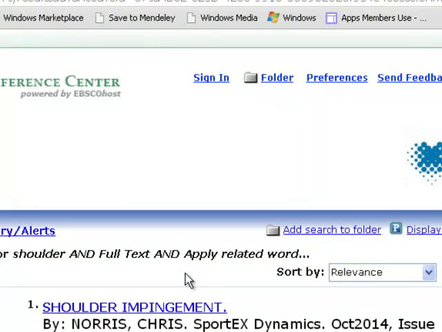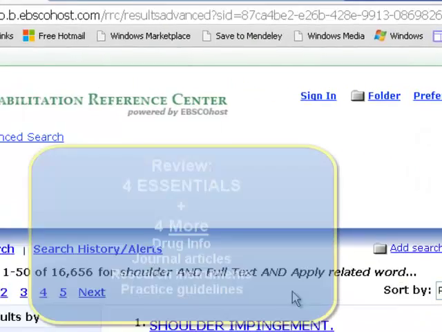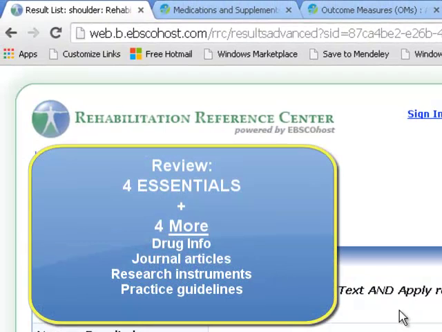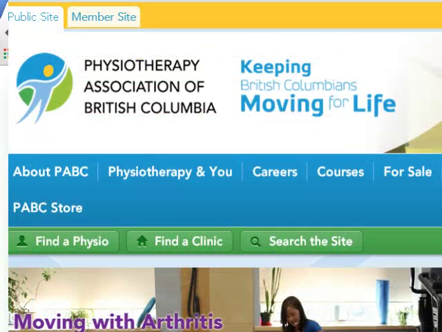That's our review of Rehabilitation Reference Center. It's a great tool for the 4 essentials described in the first tutorial and for the 4 more we've just covered, supplemented by PABC's resources.